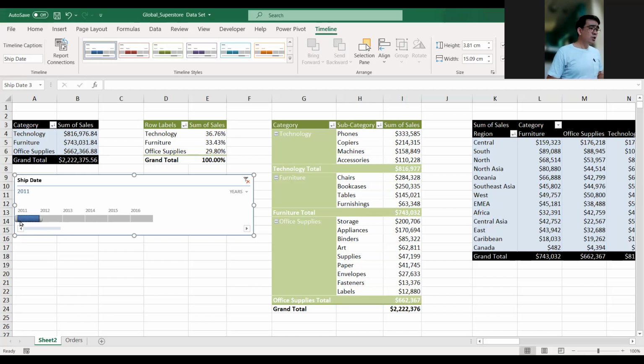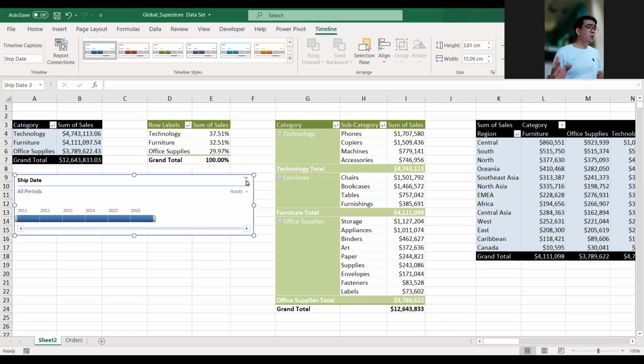Now, halimbawa, nakaset na po siya ng 2011. Halimbawa, gusto mo ulit i-select lahat, you just simply clear the filter. And automatically, it will go back to the default setting that everything is selected. Again, you could change this to quarters if you would like to, okay?